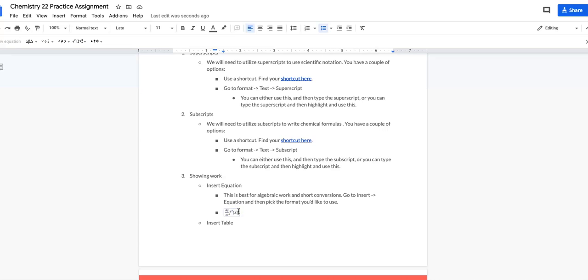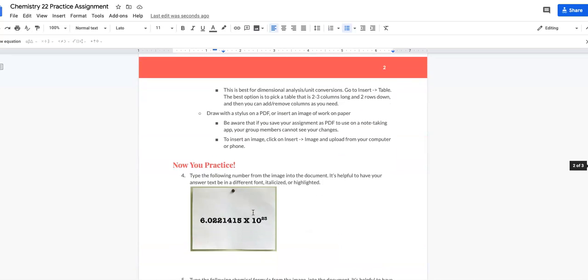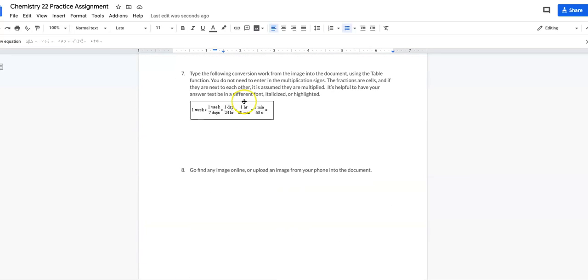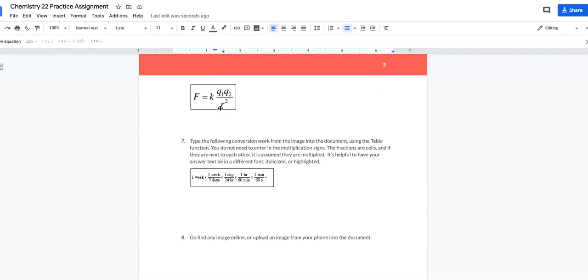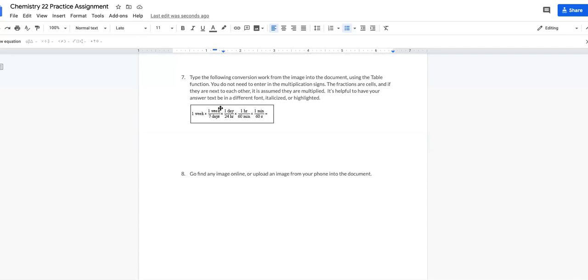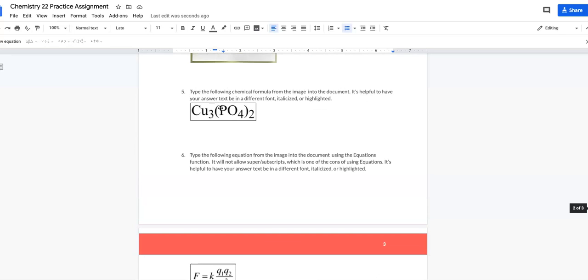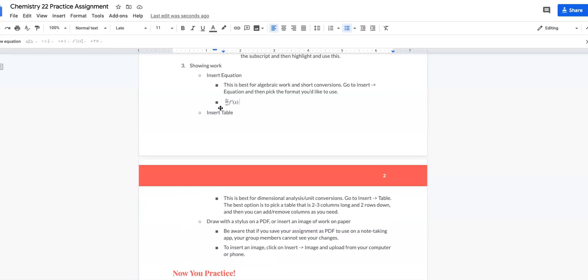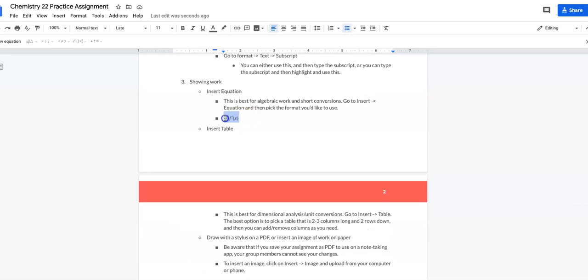There are really great Google Docs help guides if you just want to Google it, but I highly recommend that you really only use an equation if you have to. If you're trying to show work for dimensional analysis, like question 7, you really want to use a table if you're trying to show your work inside of a document, or you can insert a picture of your handwritten work as well. So the equation is good to know how to put it together if you need to, but it's not necessary for you to know how to do it outside of this assignment.